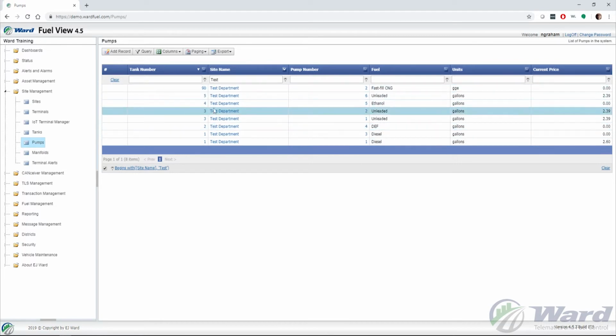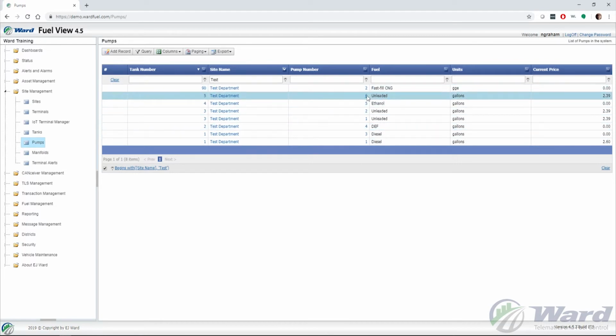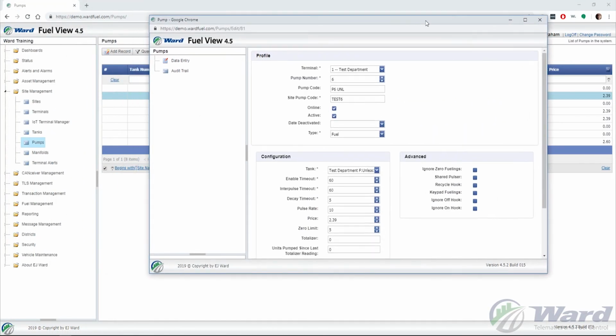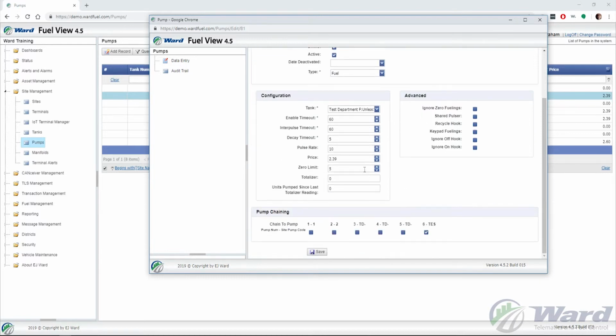So we can select the pump number itself by selecting right here on pump number 6. And from here we have the price down in the configuration section. So in the configuration section we can set the price to whatever we want. So let's set this to $3. And that's how you do it per pump itself.